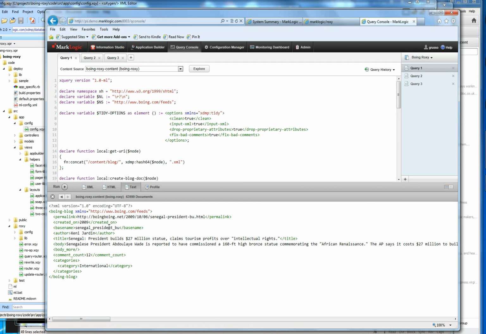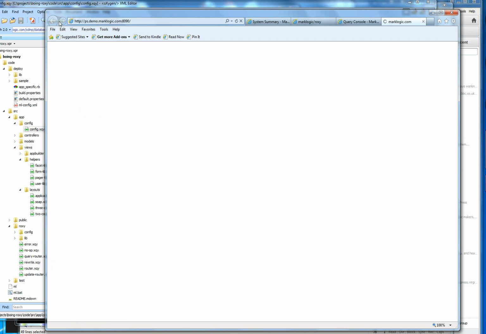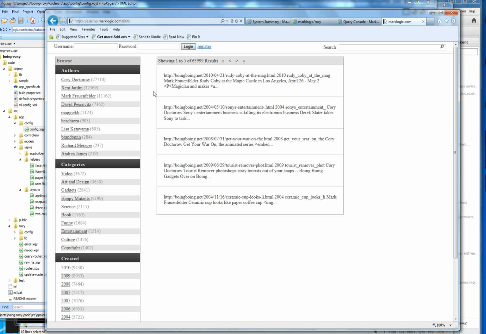The Senegal president. Yeah, you can see the body here. I didn't run the tidy on this, but you can see here is an example of a category, international. And we have the author. So we have the range index for the created on, just the year, author, and category. So let's go take a look at the application now. There you have it. So we have 64,000 documents.